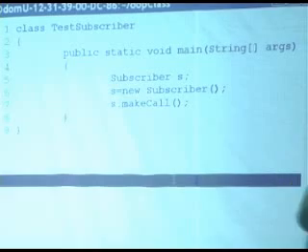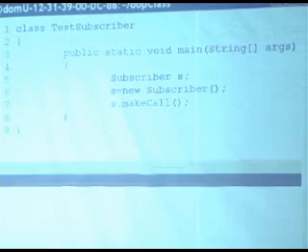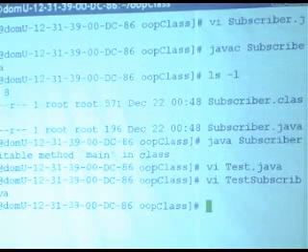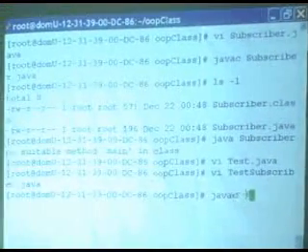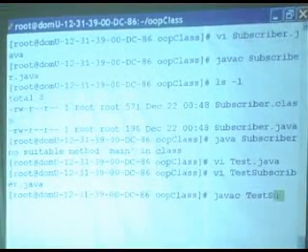So let's do that once and see whether we are successfully able to do it. We'll again do javac on TestSubscriber. Remember, we have already done javac on Subscriber.